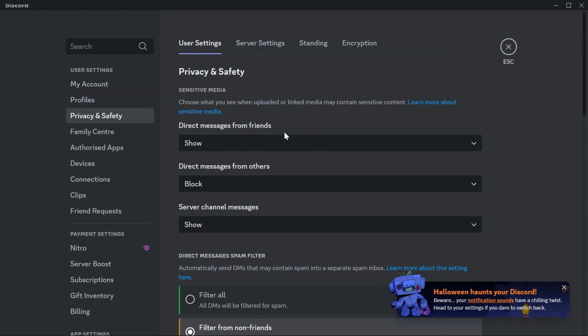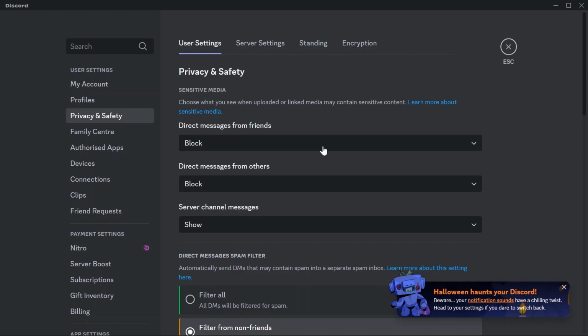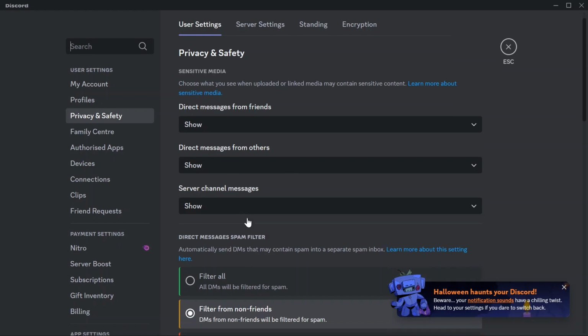First one is direct messages from friends, second one is from others, and third one is from server channel messages. Now you can select if you want to show, blur or block. If you have selected block in here, you just simply have to tap the show option, or you can also blur the messages, but that is not necessary. Most of the time, if you want to enable messages from others, you just simply have to select show in these sections for which you would like to disable the privacy, for which you would like to enable DMs.